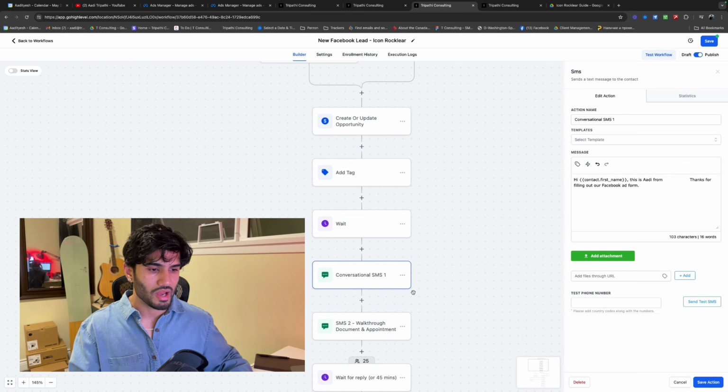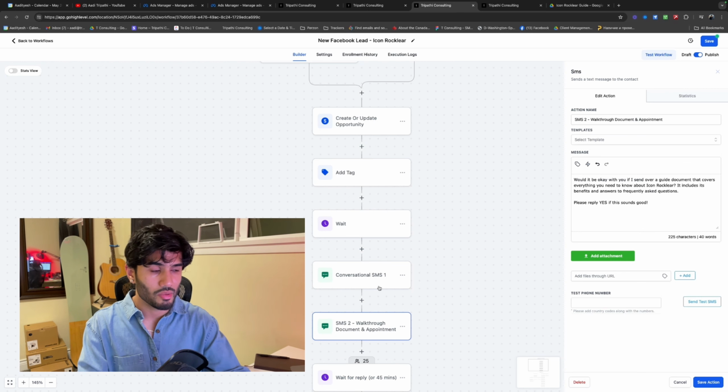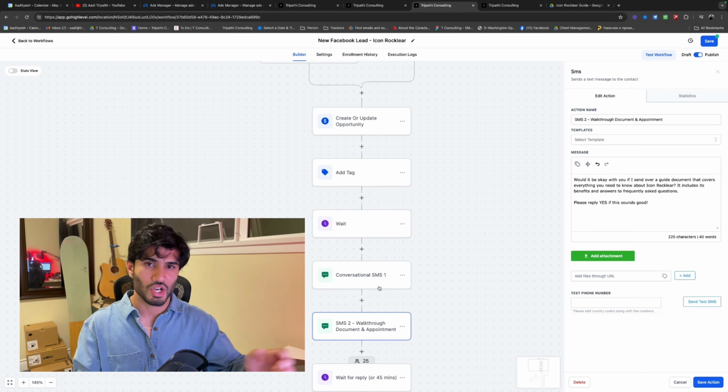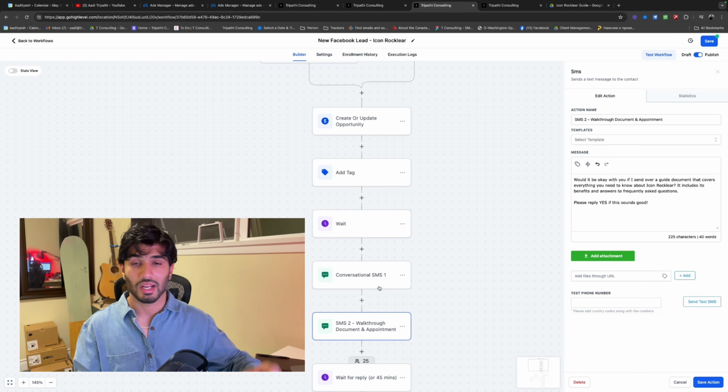And after message 1, we have SMS 2, which says, would it be okay with you if I send over a guide document that covers everything you need to know about Icon Rock Clear? It includes its benefits and answers to frequently asked questions. Please reply yes if this sounds good. So this is a change that I ended up making after running ads for the first time.